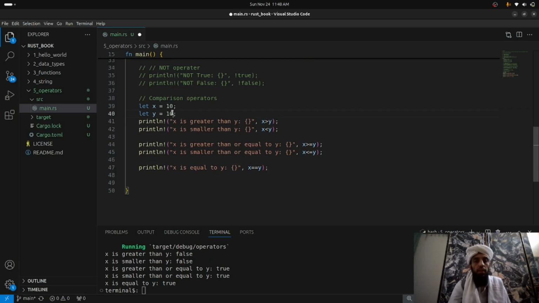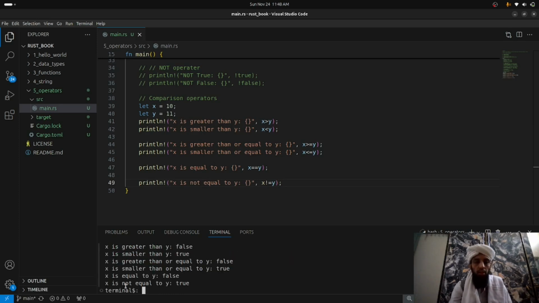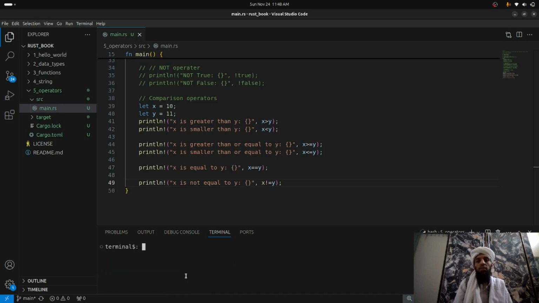And if I, let's say, remove this 10 and write 11, and this time if I write like this, x is not equal to y. Then in this case, x is not equal to y means that they are not equal. It means that they are true. But x is equal to y, it is false. So yeah, this was the condition that is basically relevant to the comparison operators.